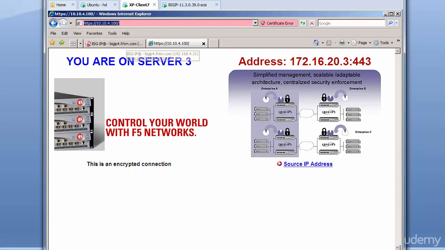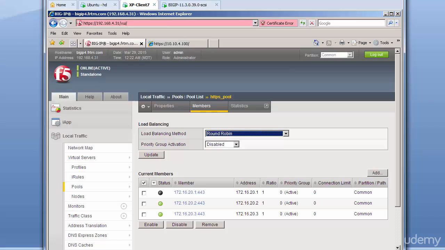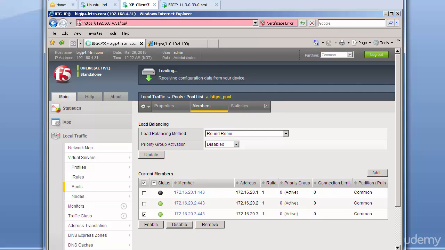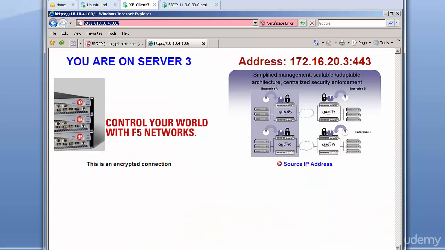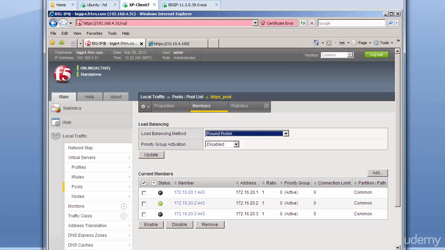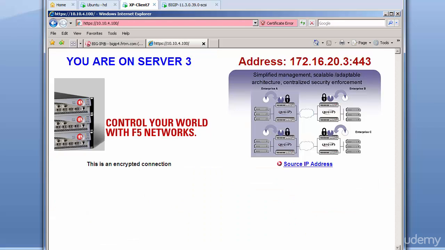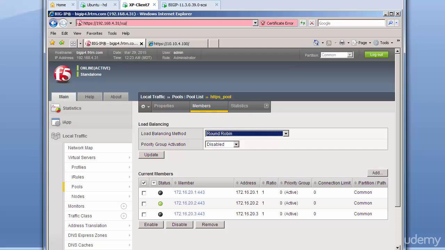So we can go back to our members and we could disable server 3. And this should force us to server 2. So we'll go back, we'll refresh. Notice that we're still on server 3. So why is that? Well, if you said it's because our timeout hasn't been reached, you're correct. It hasn't been 15 seconds since I disabled that member.